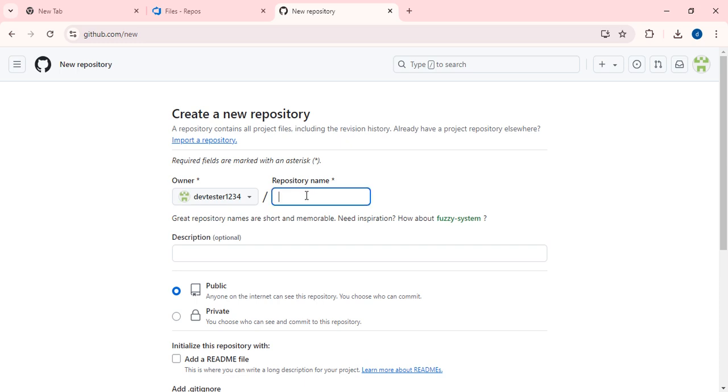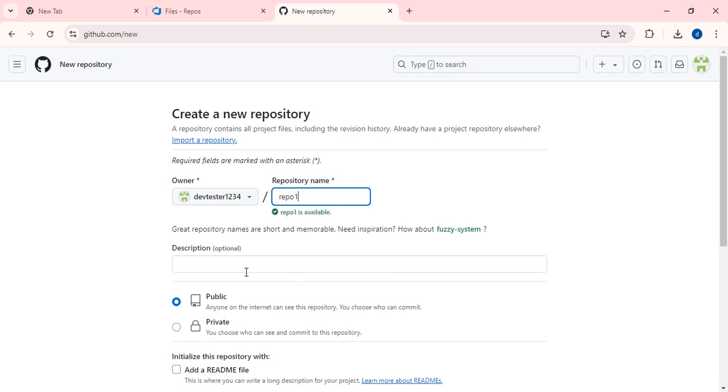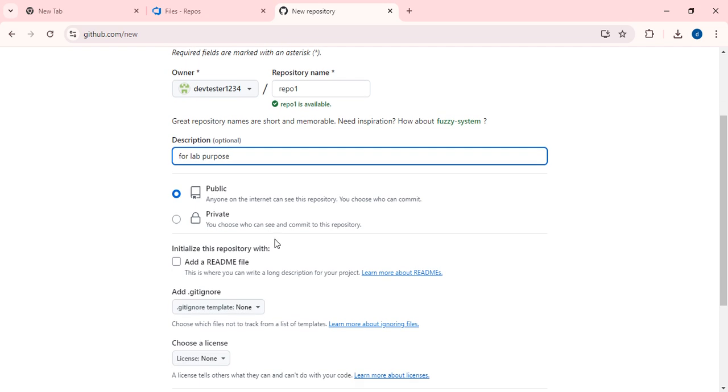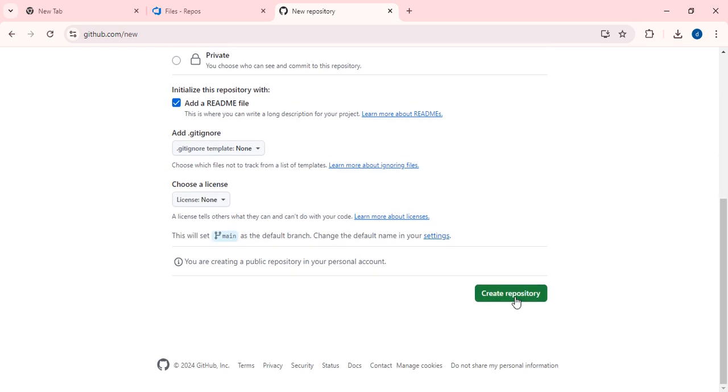Repository name: repo1. Okay, repo1 is available. For which purpose are we going to create it? For lab purpose. Okay, public or private? Public. If you want to add a readme file, just click here, then create repository.